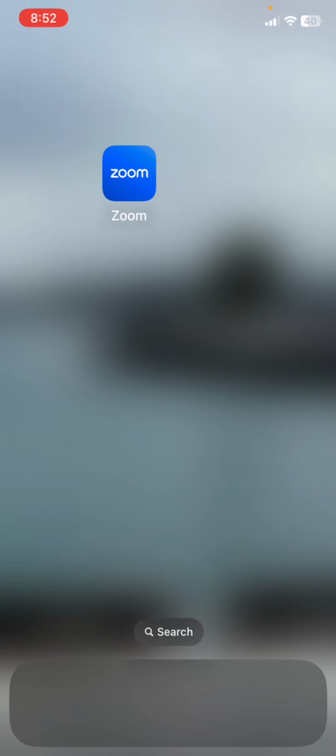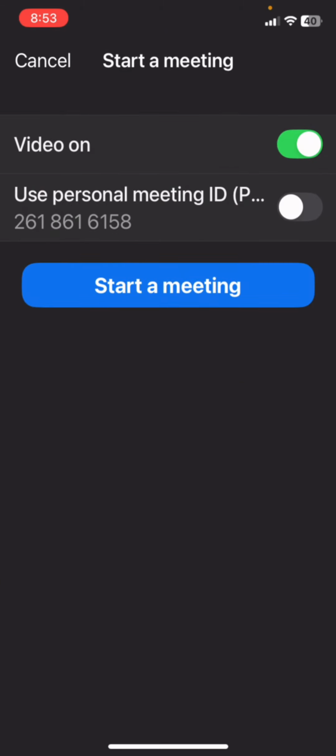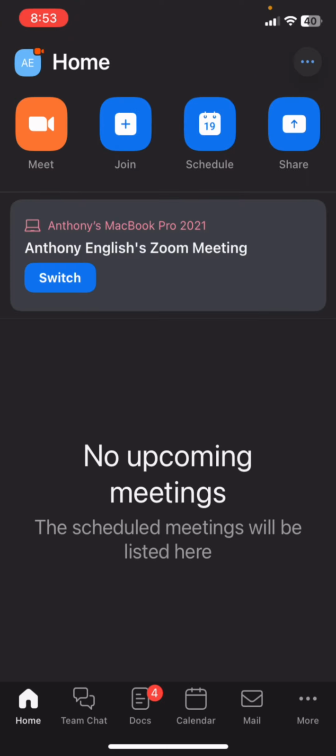So let's click on Zoom, and what you can do is start your own meeting. I've logged in here. I'm using a free Zoom account, and you can start your own meeting. Click on Meet, and that gives you the option: do you want to have your camera turned on, yes or no? And then you click Start the Meeting, and then you can send out an invitation.